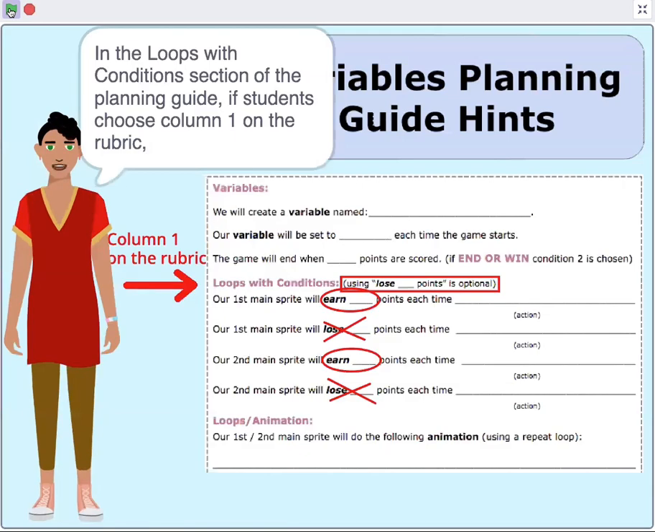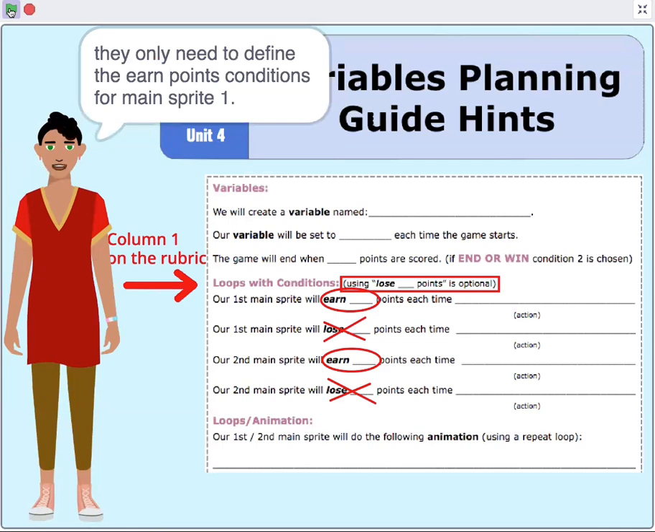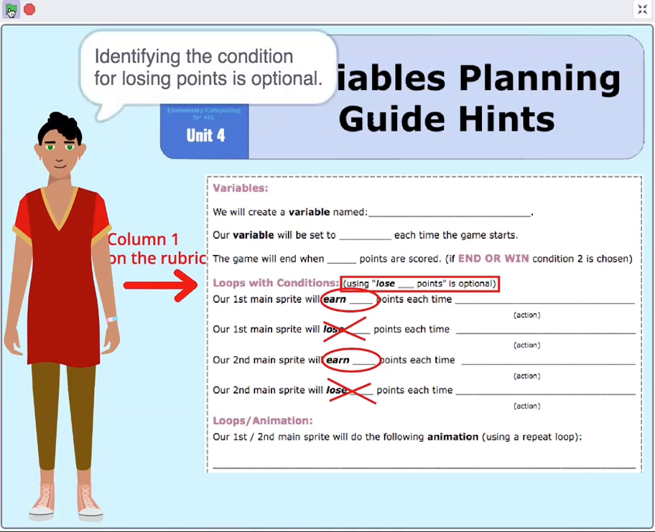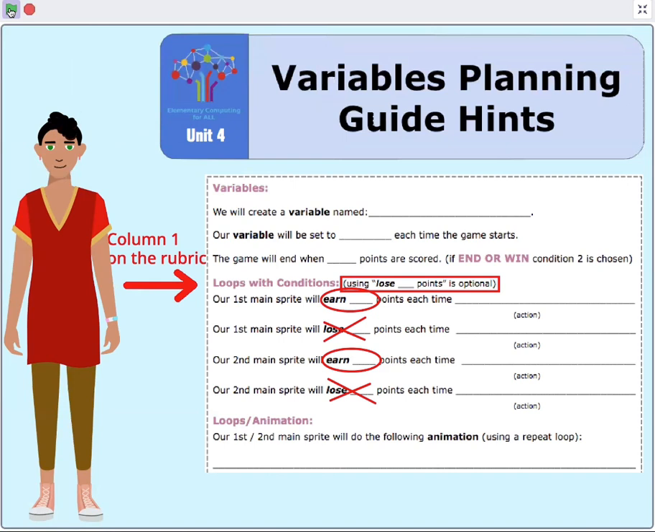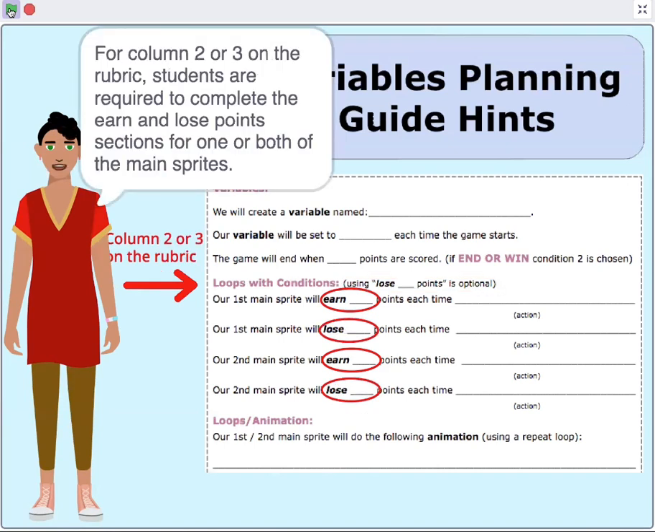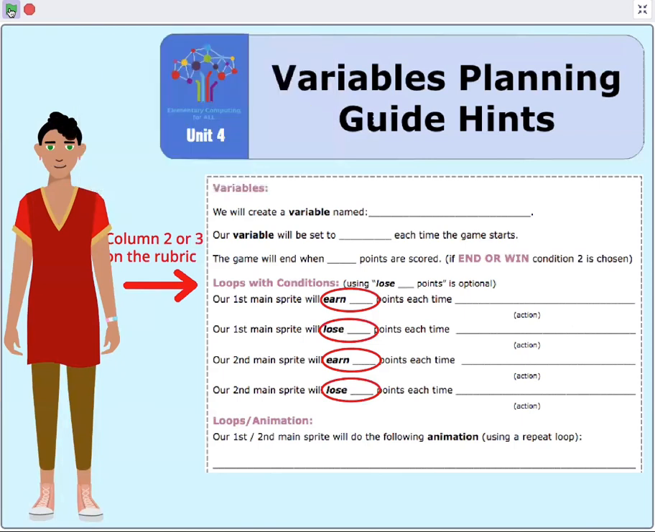In the loops with conditions section of the planning guide, if students choose column 1 on the rubric, they only need to define the earn points conditions for main sprite 1. Identifying the condition for losing points is optional. For columns 2 or 3 on the rubric, students are required to complete the earn and lose point sections for one or both of the main sprites.